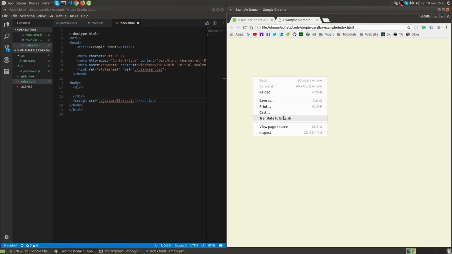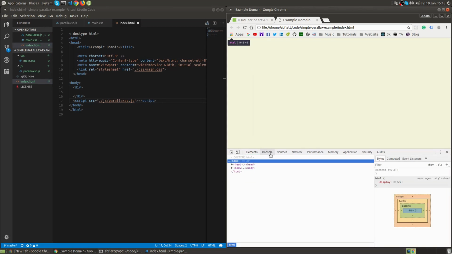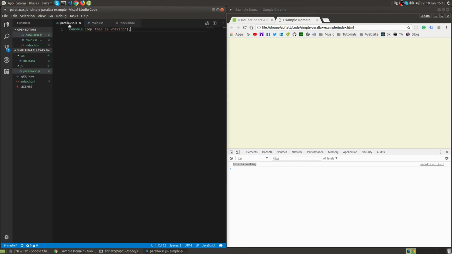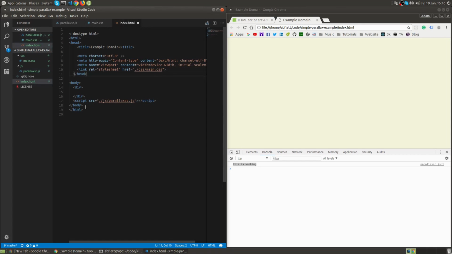I right-click on my browser's window and select Inspect. It allows me to reach my console tab and see the message that I wrote in my JavaScript file from before. Okay, now for the fun part. We're going to create 3 different divs. The first one is going to be a blank div for some scroll space. The second one is going to be the scene. And then the third one is going to be another blank space.